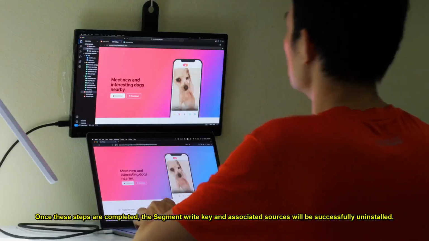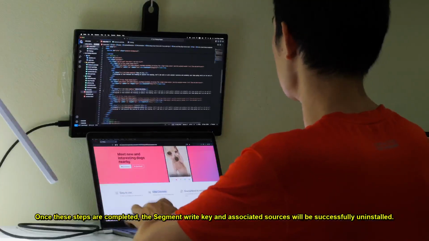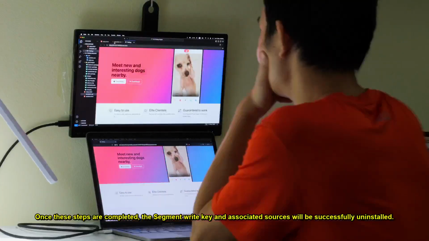Next, navigate to the Settings tab in the left-hand menu. Select API keys from the Settings menu. Find the write key you would like to uninstall. Click the Delete option next to the write key. A confirmation prompt will appear for the write key deletion. Confirm again by clicking Delete to complete the process. Once these steps are completed, the Segment write key and associated sources will be successfully uninstalled.